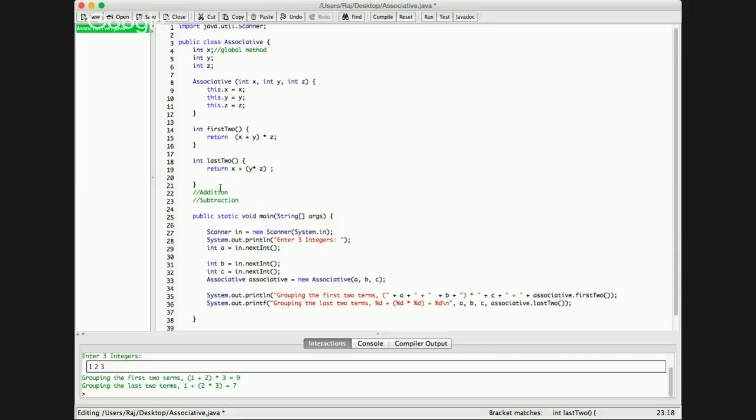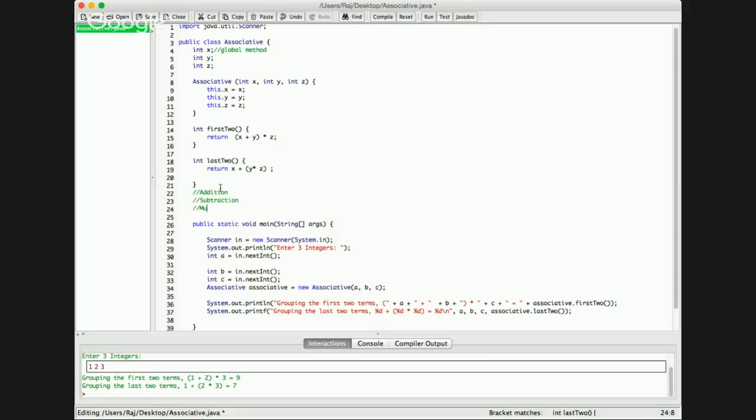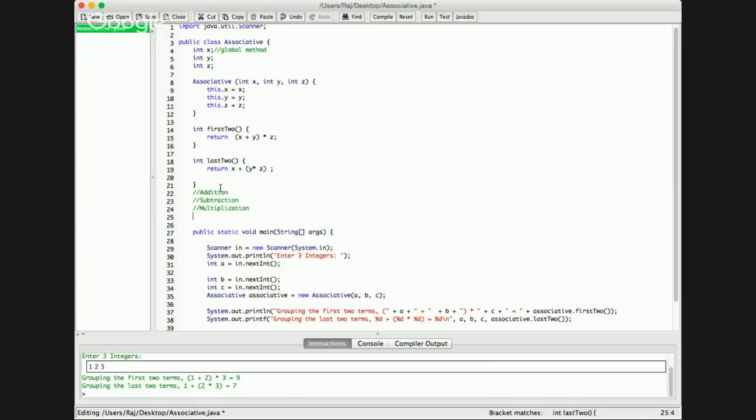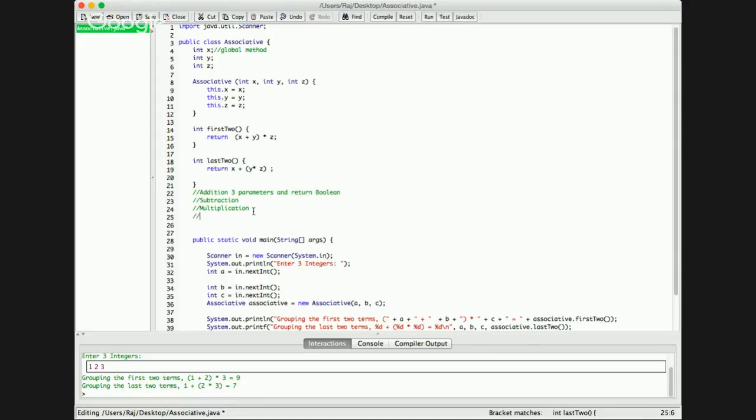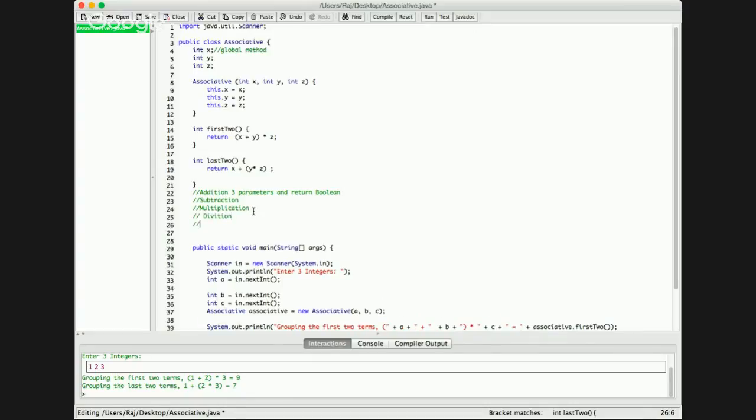So one for addition, subtraction, multiplication, division, mod. Each function should take 3 parameters and return a Boolean value specifying whether or not the operation is associative, given the inputs. You can achieve a Boolean result by utilizing the equality operator, double equals. Modify your main function to report on which operations are associative in a user-friendly way.